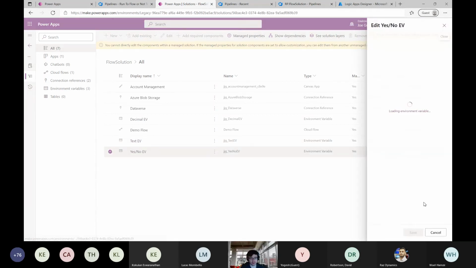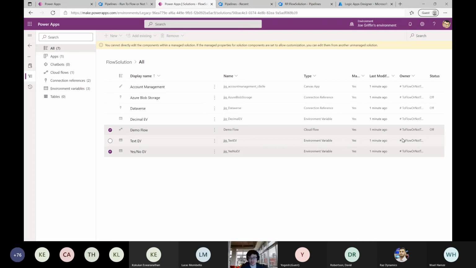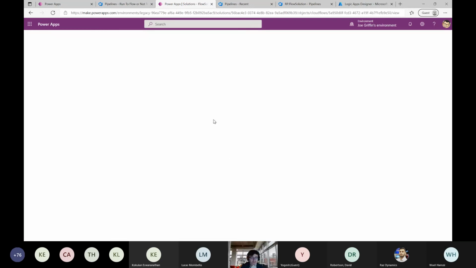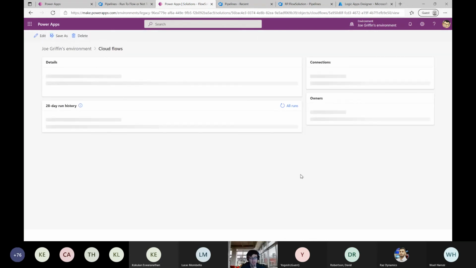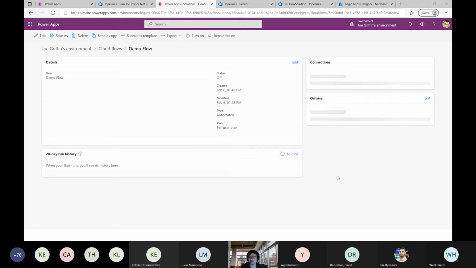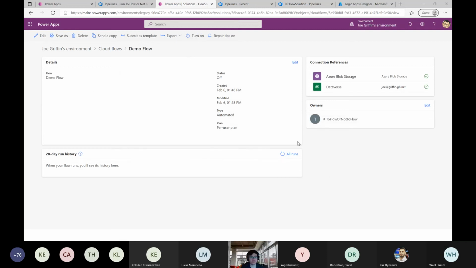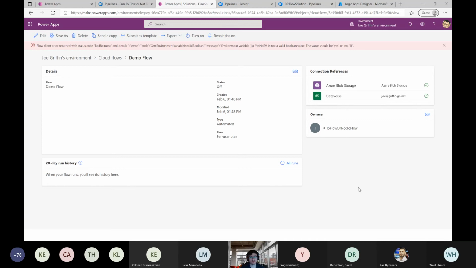But the main problem we've got here is that the flow is currently switched off. If we were to navigate into it, like so, we can try to maybe switch it on, but I think we will have a potential problem with it. Let's just see. Okay, so it could be that we've got a potentially invalid environment variable on there, so that might explain why it's not switched on perhaps.